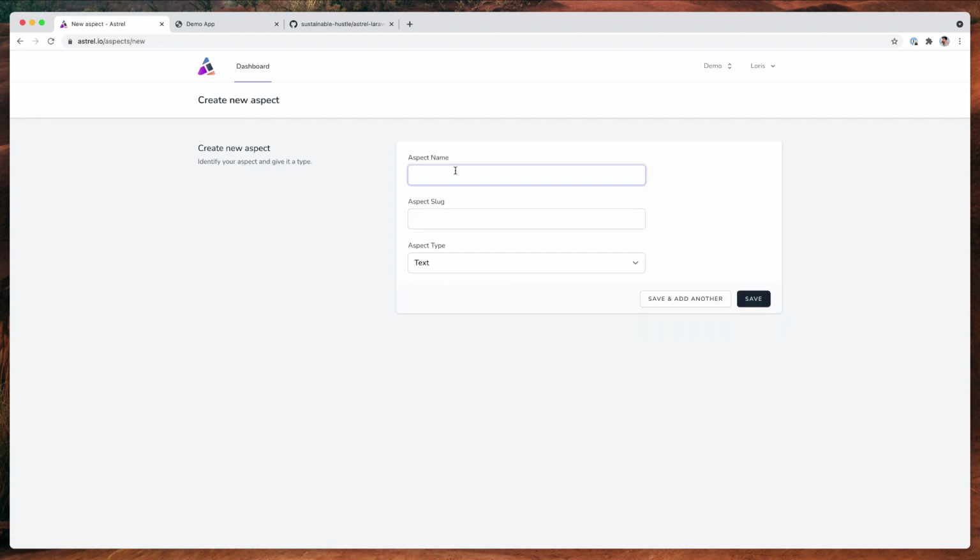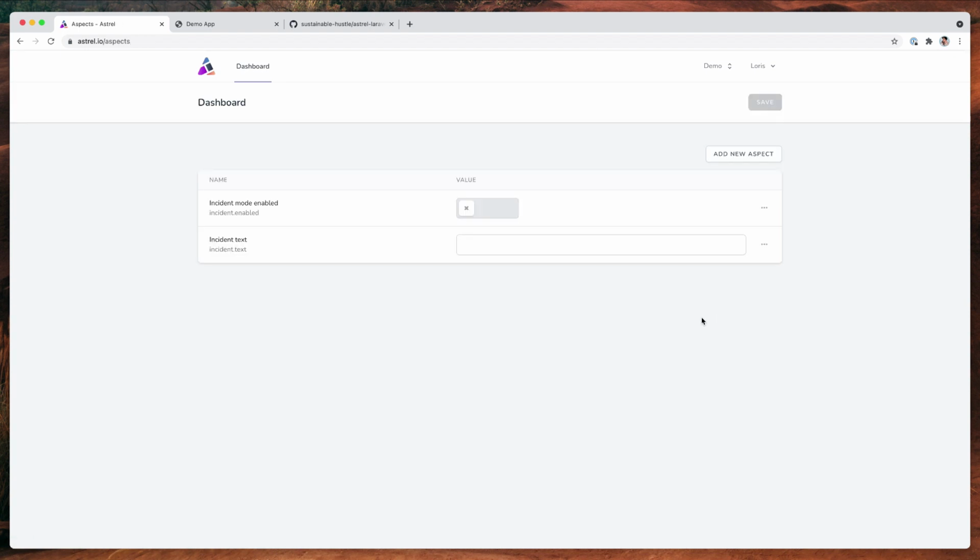We will call it incident mode enabled, and we will give it a unique slug for the application, which we'll call incident.enabled, and that will be of type boolean. We'll save and we'll add another one, which will be incident text. And again, we need to give it a slug that is unique, so incident.text in that case. And now if we save, we can see our aspects being displayed here with their current values.